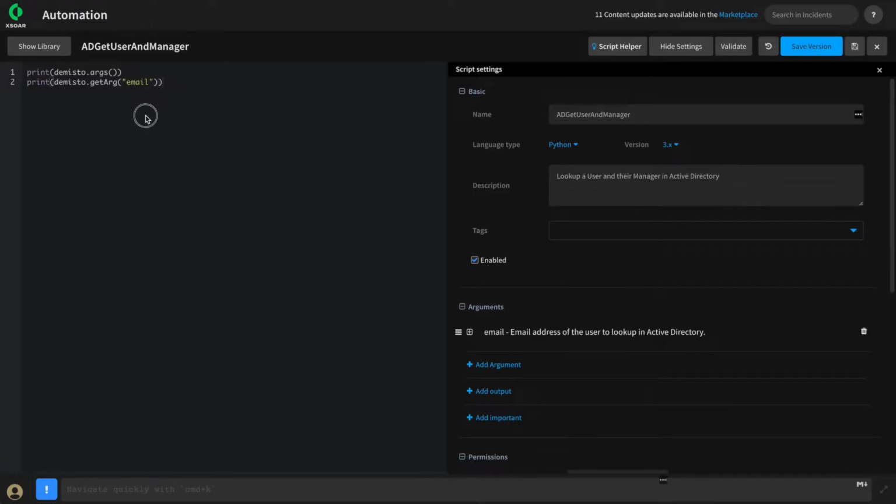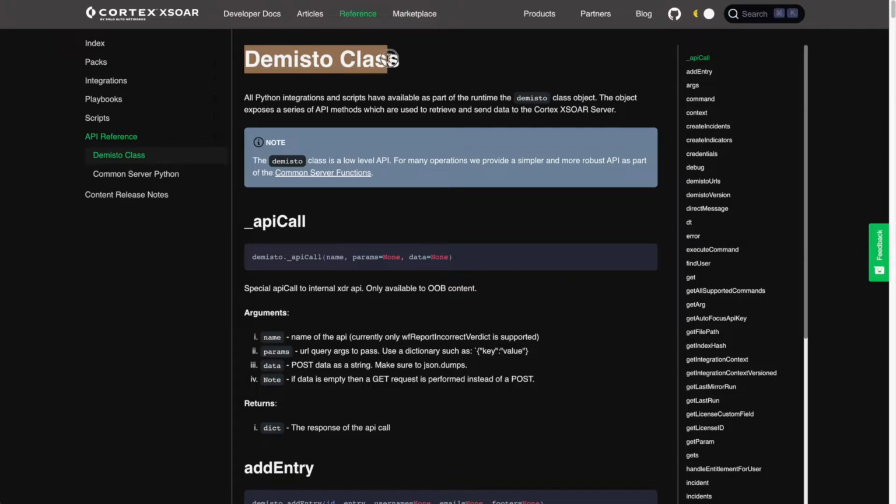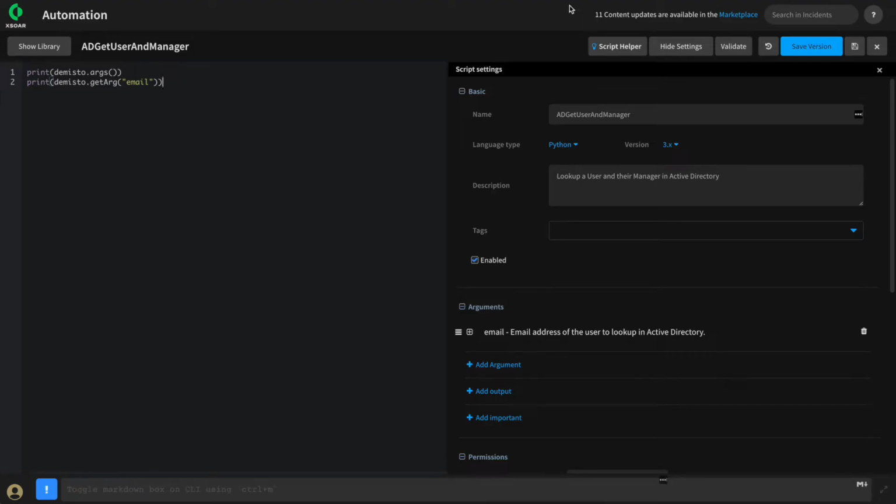Now both of these functions were possible through the use of the Demisto class object. All Python integrations and scripts have available as part of their runtime the Demisto class object. This object exposes a series of API methods which are used to retrieve and send data to the Cortex XSOAR server, such as retrieving the arguments that are passed into our script. You can review all the API methods that are available as part of the Demisto class on our xsoar.pan.dev site. However, there are two useful ones that we want to call out for your awareness. They are the demisto.incident and the demisto.context methods.